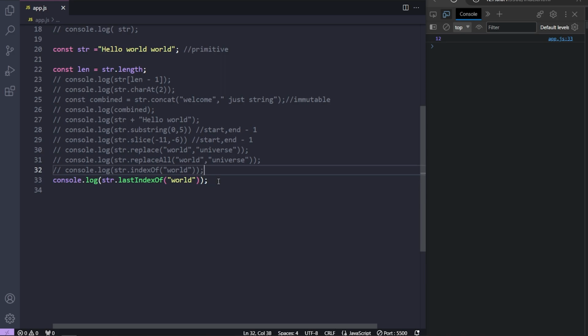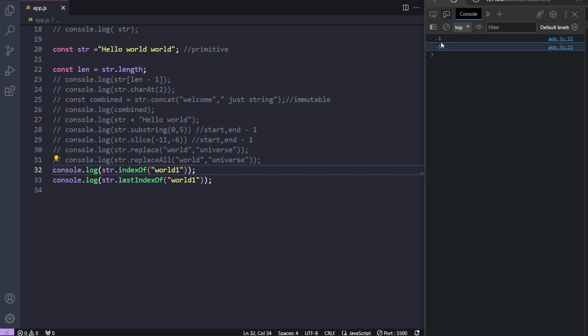Okay. Now if the indexOf or lastIndexOf method doesn't find the word in our original string, it will return -1. Like here we have world1. Now here also world1. Now if I run the program, we get -1 from both the methods because our world1 is not present in our original string.